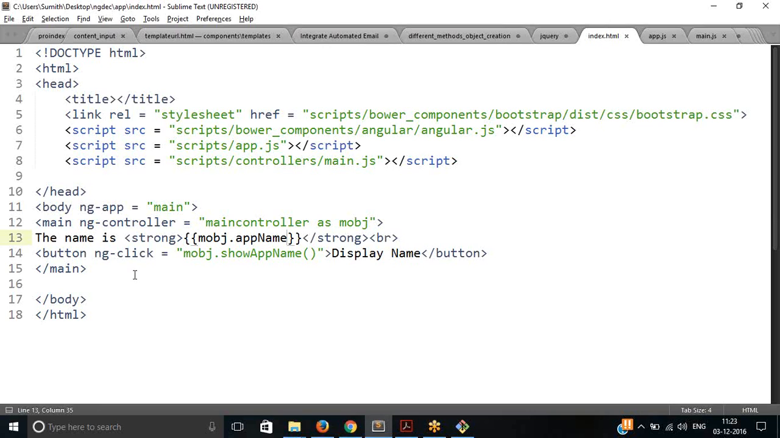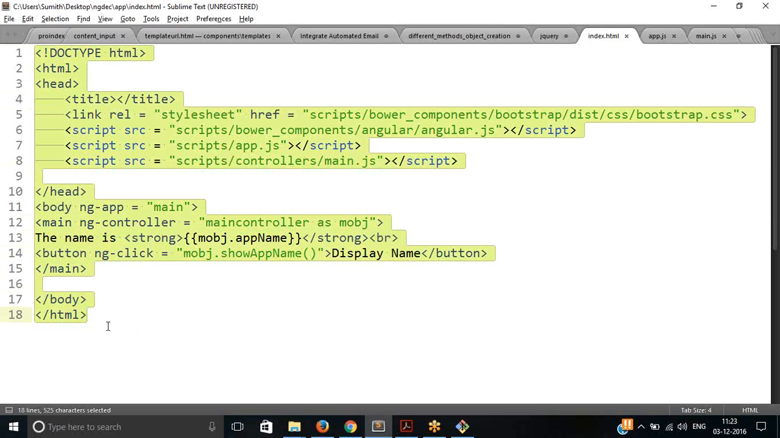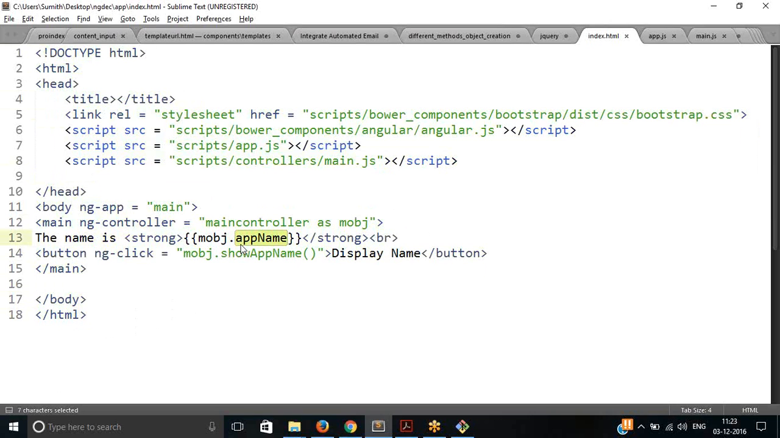Now guys, this is your basic app. Main controller and a click here, short. That is how you are going to continue building your app, adding more controllers to the view.